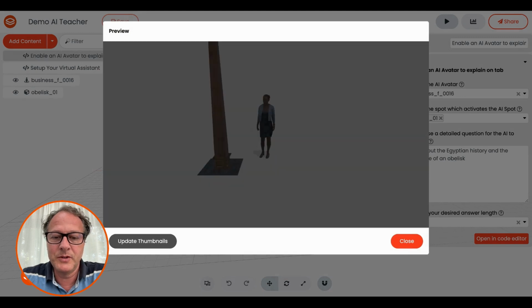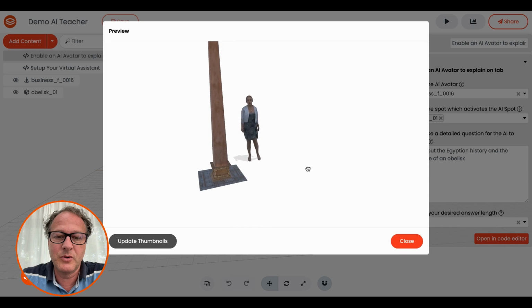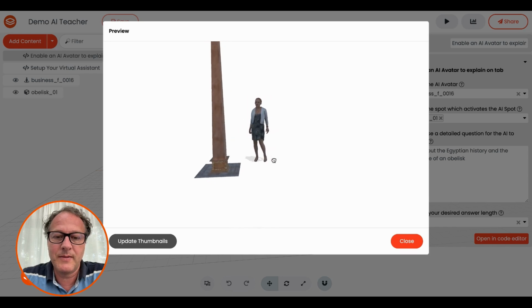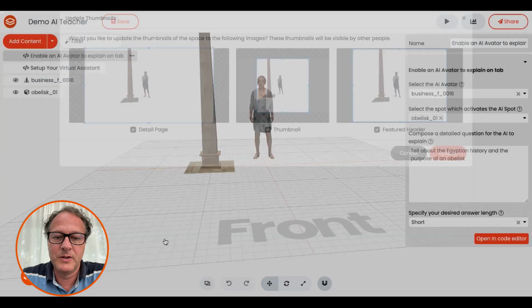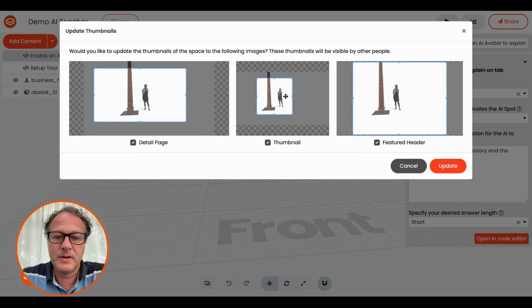Well, let's make some thumbnails so that you can see what it's all about. So yeah, this is the preview space. Well, that looks nice. Click on update thumbnails, and there you go. We make images like this, really easy. Update.